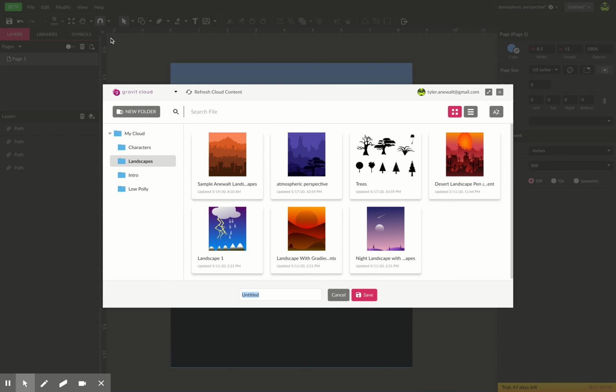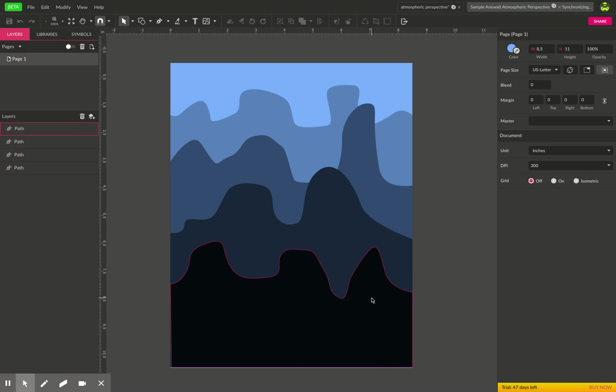So I'm going to save it to my GRAVIT cloud as atmospheric perspective. Probably have to do atmospheric perspective number 2, or yeah, I'll do sample on a Walt, atmospheric perspective. That's it, and you can submit a JPEG for this assignment.